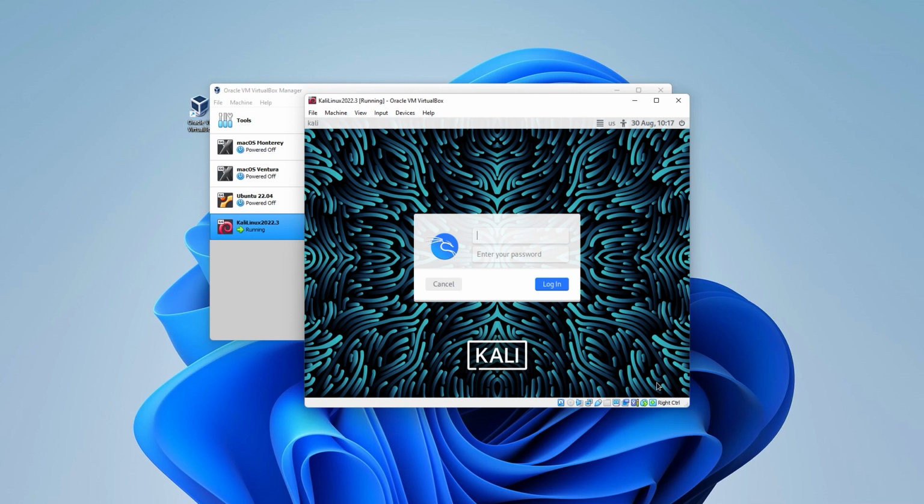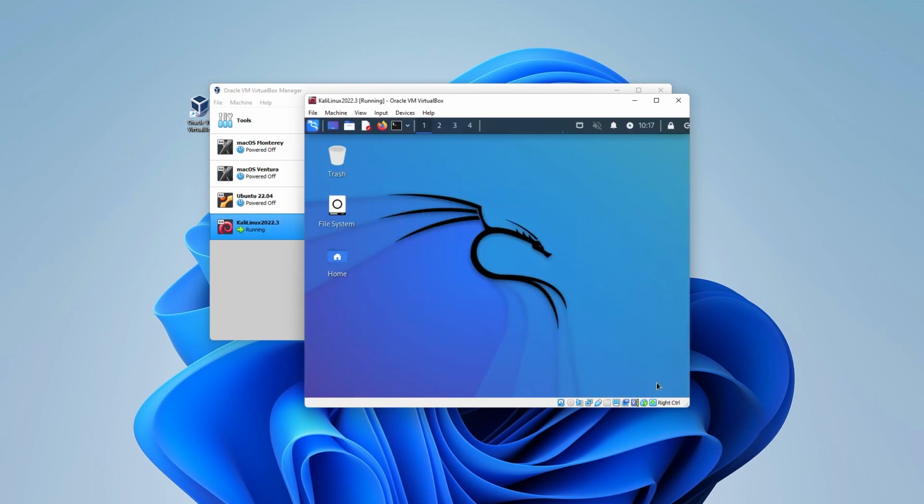All right, the virtual machine has just loaded up. We can go ahead and type in the username and password. This will be the username and password that we entered in when we created the operating system. And there we go. We've just completed the installation of Kali Linux in VirtualBox on a Windows 11 PC.